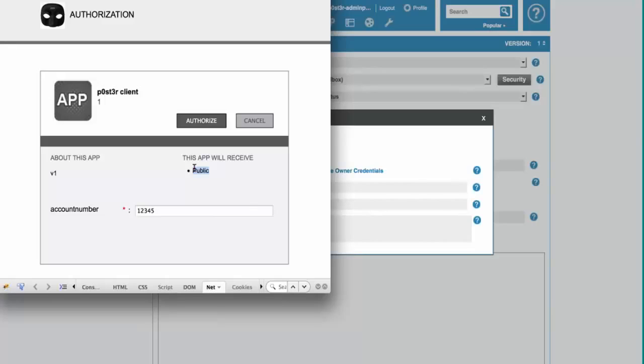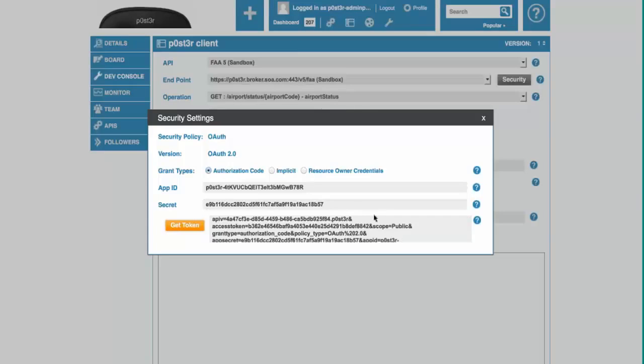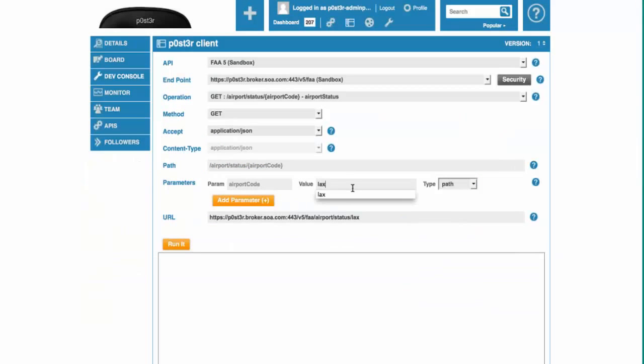And I'll talk about scopes a little bit later. That gives you the ability to control which operations on an API a user is allowed to access. In other words, if we had operations that were classified as a private scope, the token I'm about to get right now when I click on Authorize wouldn't work on those operations, and the gateway would give the user an access denied. So we see here I now have an access token that's got a limited scope. It's now a public scope. And I simply put in my airport code and click on Run It.